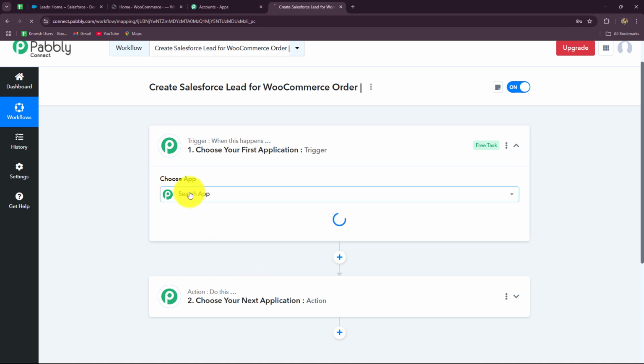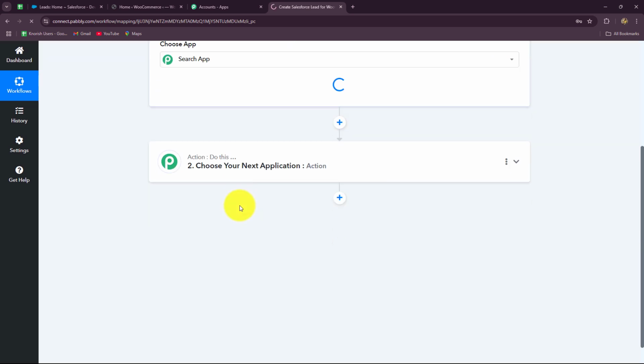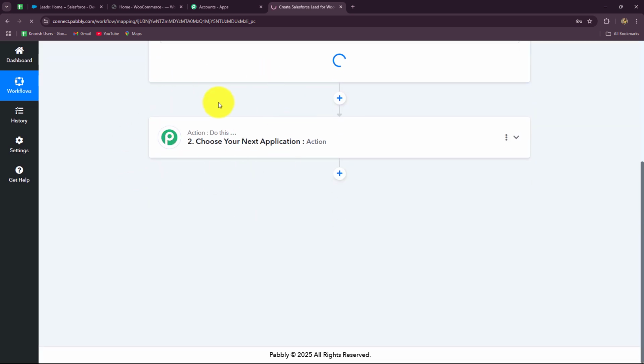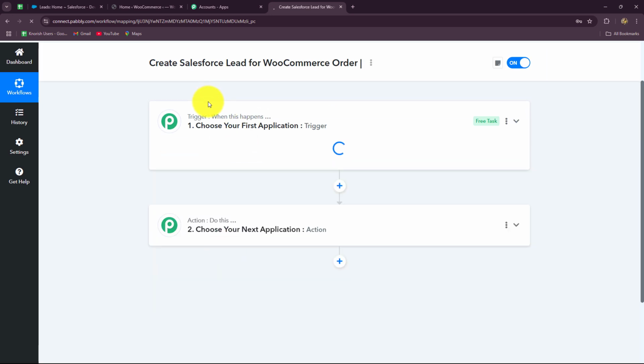Now, let's suppose my objective is that as soon as I'm going to receive a new order through WooCommerce, automatically the person who has placed the order should be added as a lead in my Salesforce CRM. For that, I'm going to take, let's say, WooCommerce in trigger and Salesforce in my action step.